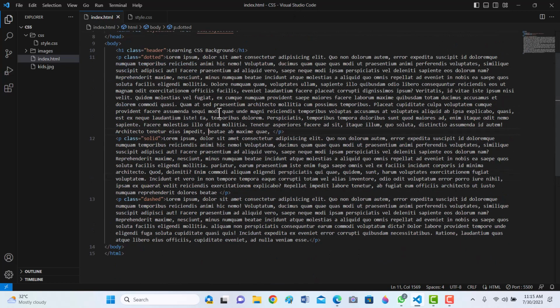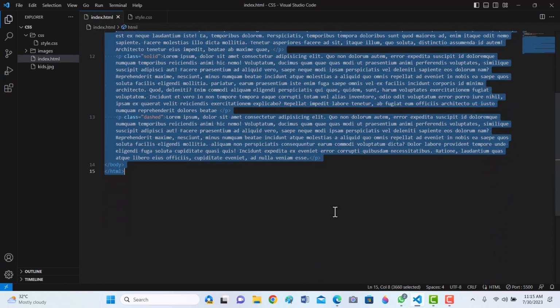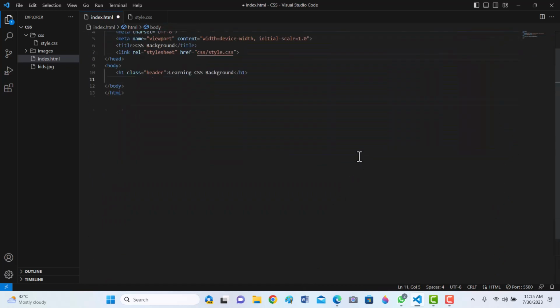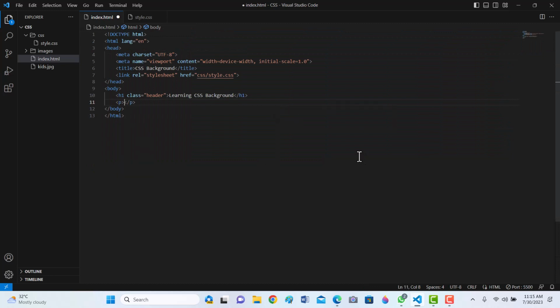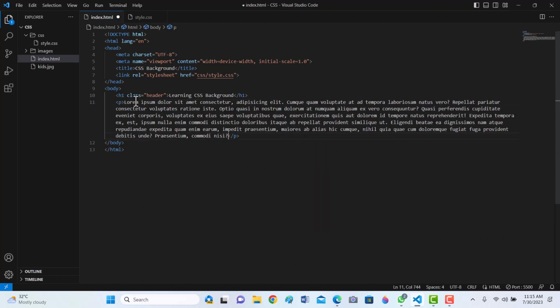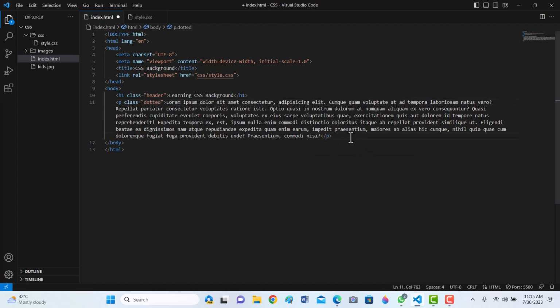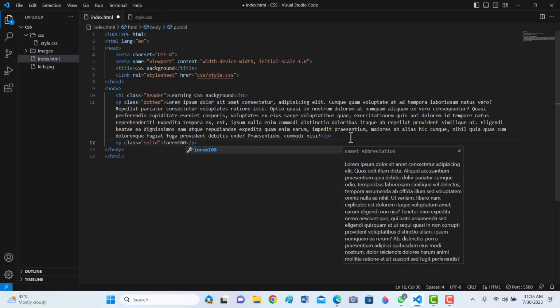First of all, let us keep the h1 tag and delete all the content inside the p tag. Now take a p tag, Lorem 100. Give class to dotted, but there is a shortcut: p dot solid, Lorem 100.